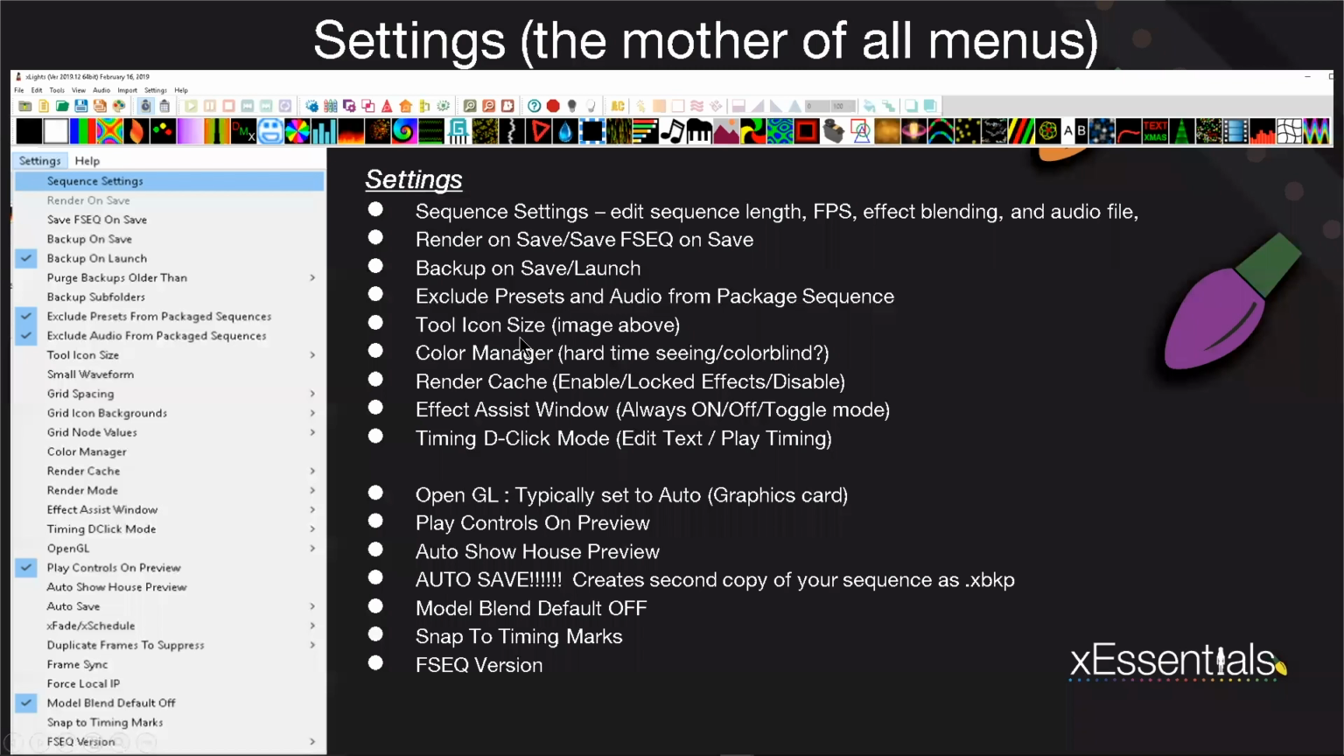Okay, so next is the settings drop down. This is the mother of all menus. And whenever I say the mother of all menus, I really truly mean it. I mean, xLights has so many functionalities and so many options in it. It's absolutely ridiculous. You will make your head go crazy spinning trying to learn what everything is available in xLights. And one of the things I could recommend is going in and spending some time yourself personally looking at and playing with some of these sequence settings that are available to you.